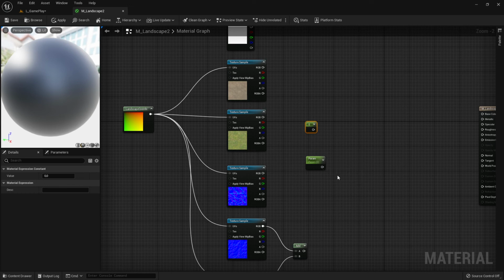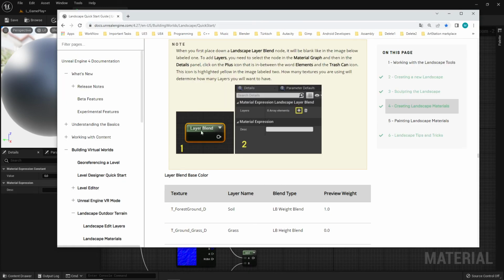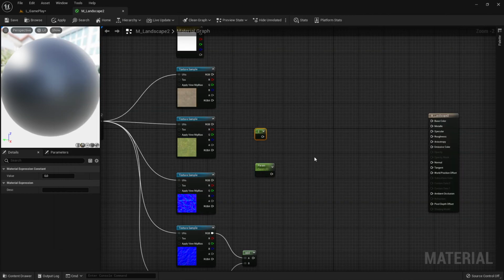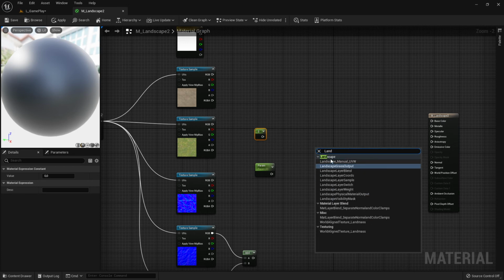So I can use, for example, this ground color for the bottom, and then on the bottom I can add this grass, and then on the hills of the mountains I can add, for example, the snow. To do this they use a blend node, and this is called a landscape layer blend. Let's find this. Let's type landscape, and when we write landscape it pops up many things here, and we are interested only in landscape layer blend in this case.